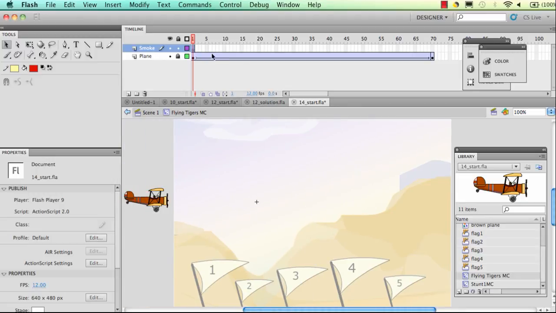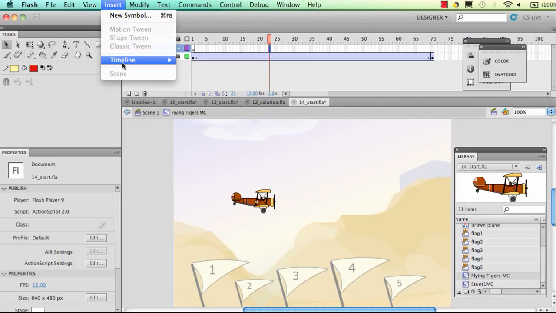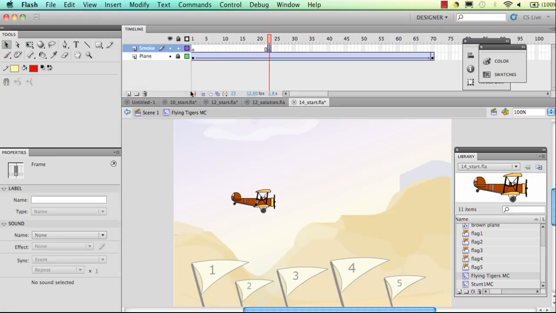So that when my plane is approximately about maybe, I don't know, like 1/4 into the animation, I'm going to select that frame, and I'm going to insert a keyframe there. Inserting timeline and then keyframe. And it's a blank keyframe because there's nothing in that layer yet.